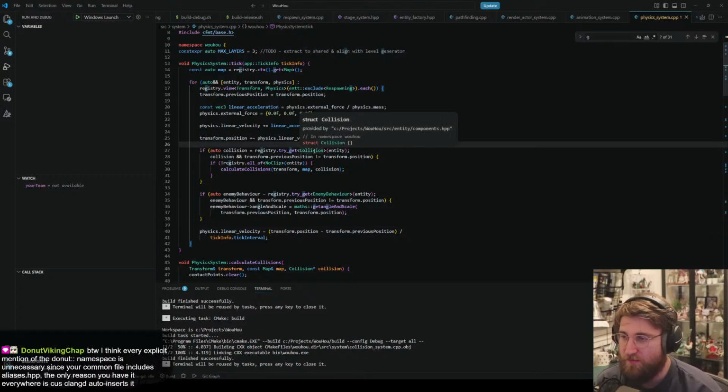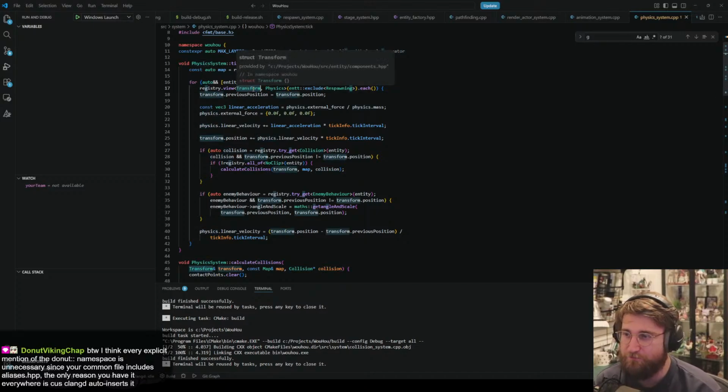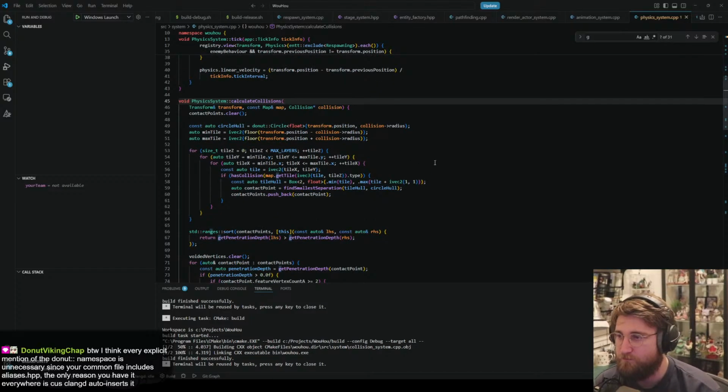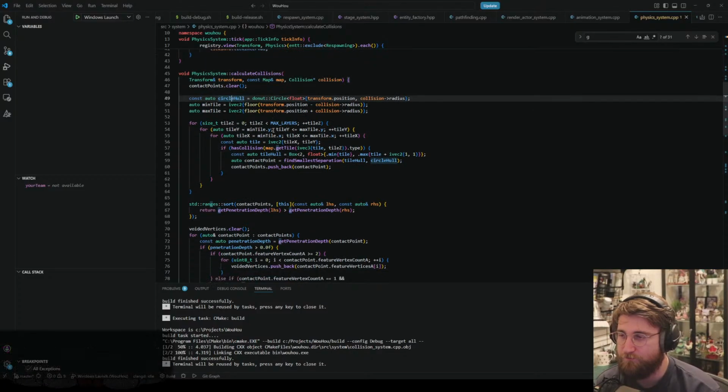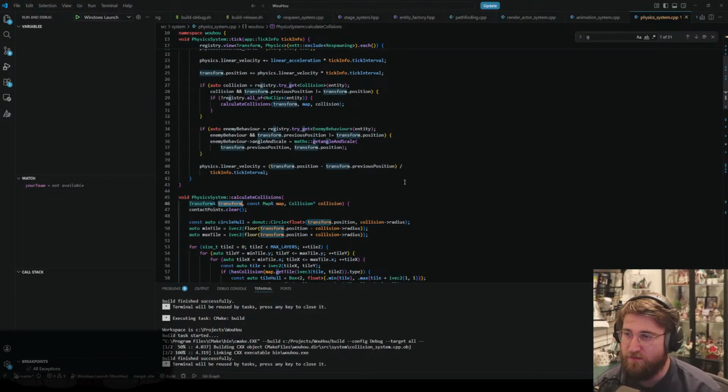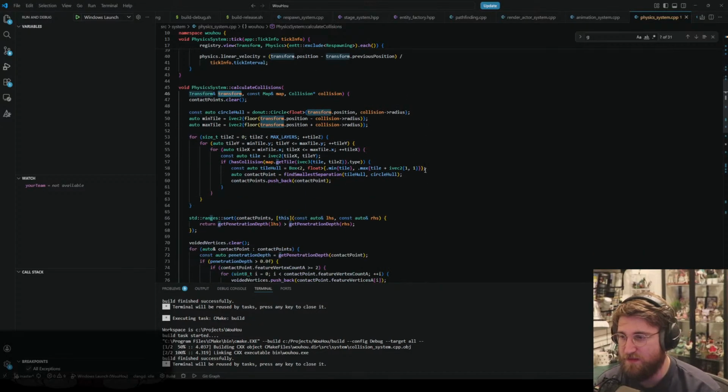Let's see. For everything with a collision, which is also a physics object and has a transform, we calculate collisions on it. We draw a circle hull, and then we work out which tile is impacting on it. Now here, we're actually only passing in transforms. I don't think any part of this is involved with physics whatsoever, which is what I basically wanted to see, because we're only concerned with transforms and whatnot.